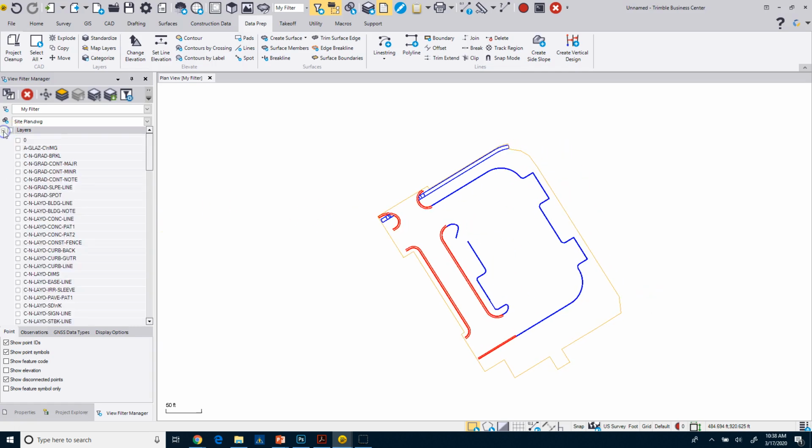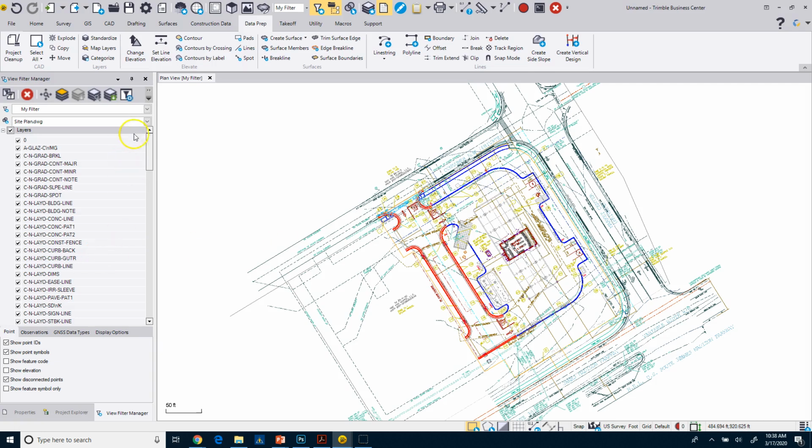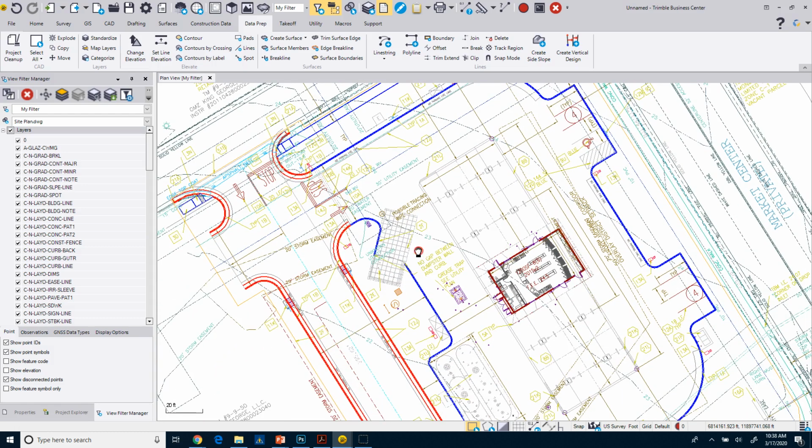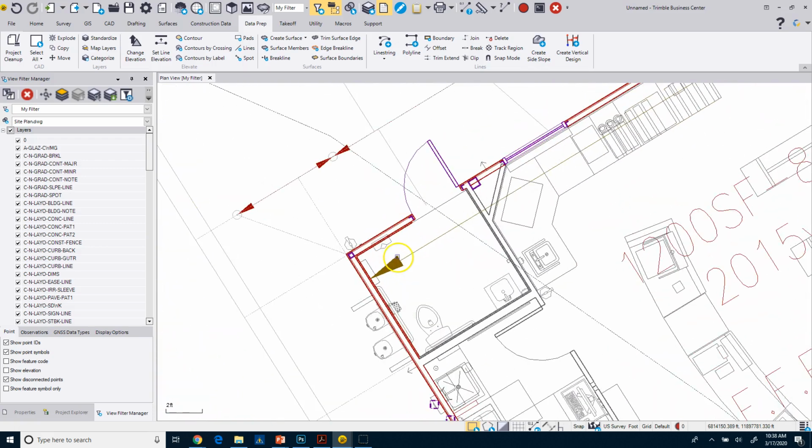And then I can go to my layers and turn everything else back on, and I can work on another feature within the site planning set of data. So whatever it is I might want to stake out next, so maybe I want to identify this dumpster pad or identify this information here, or possibly even the building. So maybe the building I want to put in.